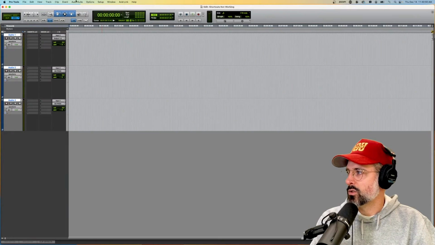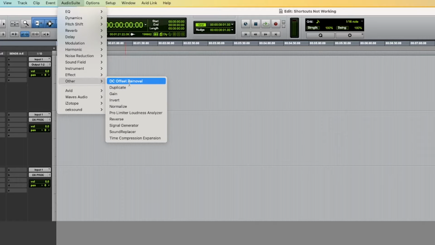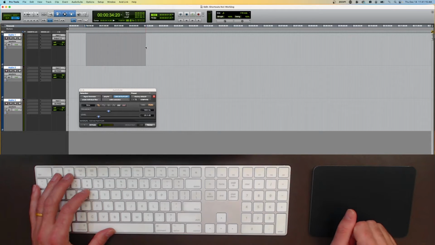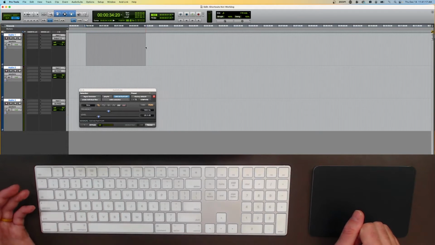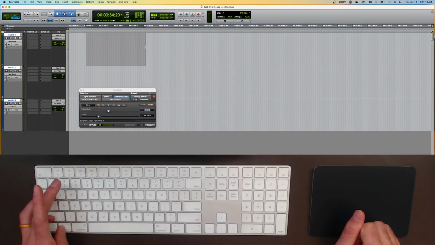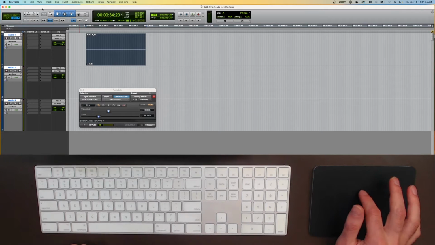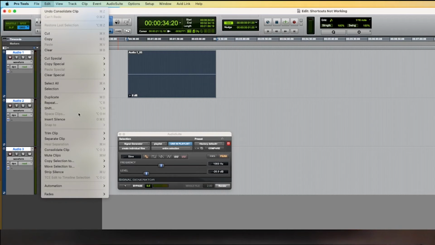All right, so we're going to go to Audio Suite, Other, and then we're going to select Signal Generator. So cool, that's what it looks like. And then basically to get this to work, we're going to need to render this into basically a blank audio clip. So let me show you how to do that. So really you just need to make a selection with the selector tool, and then it's Shift Option 3, and that is called Consolidate Clip. Or you could go to Edit and Consolidate Clip, and that is where you will find it in the menu.